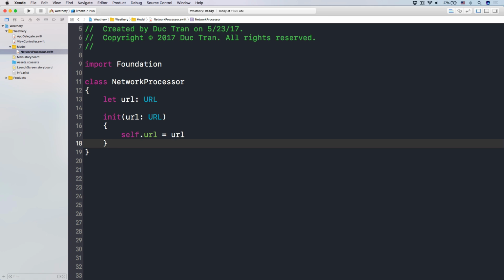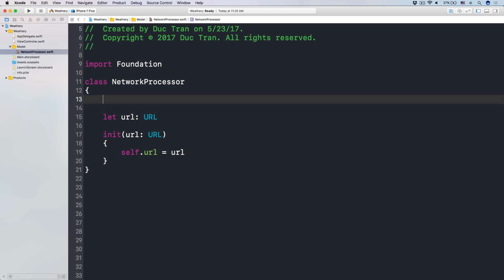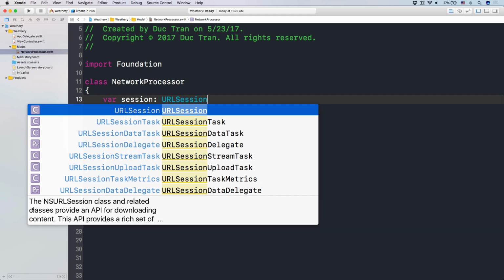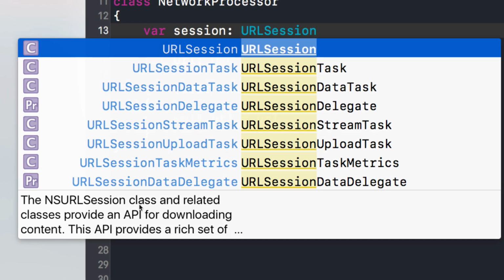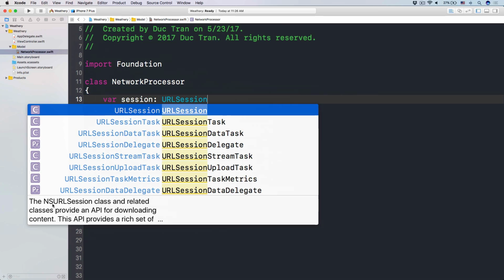All right. Now, in order to download stuff from the internet, we're going to use a segment of an API called URLSession. To have that URLSession, let's go ahead and create it over here. var session is a URLSession like this. You can see the URLSession class, and you notice that it says NSURLSession class. It's because in the previous version of Swift, and also from Objective-C many years ago, we have that section of classes. So we have the URLSession class and related classes provide an API, standing for Application Programming Interface, for downloading content, which is good, which is what we want.